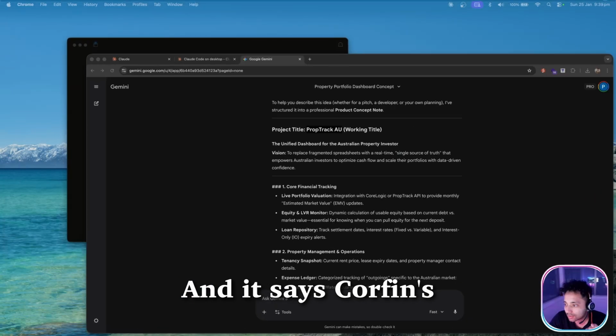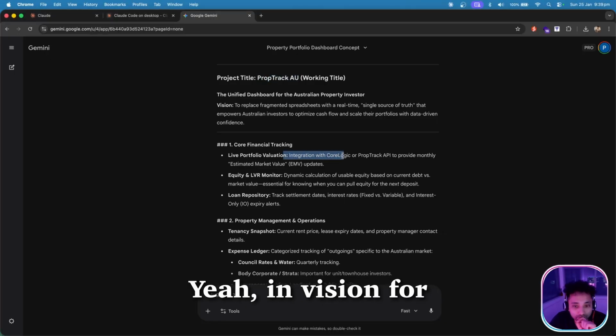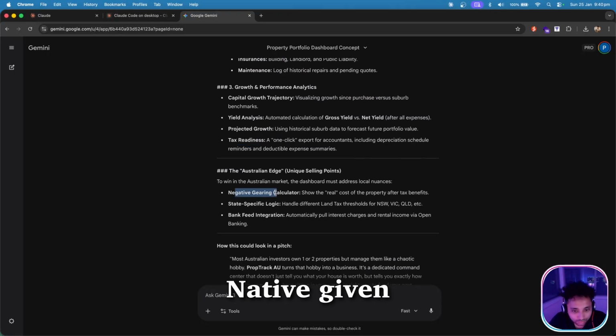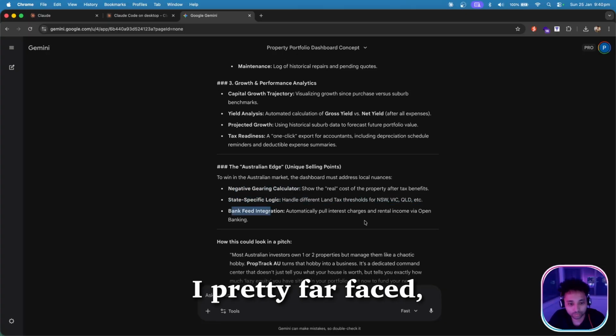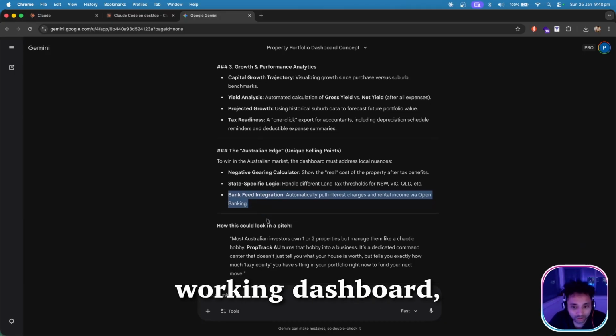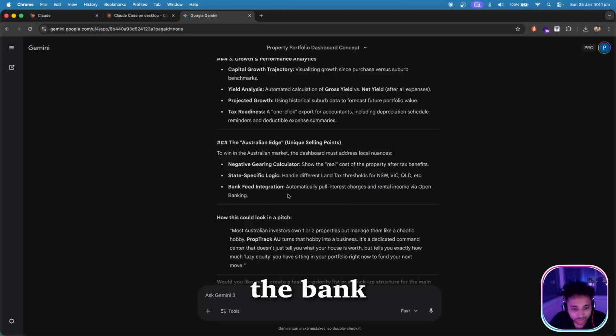And it says core financial tracking, live portfolio valuation, in regional Core Logic. Oh yeah, negative gearing calculator. Yeah, that's one. Pretty far-fetched, but as an MVP, as a working dashboard just for myself, I don't need the bank feed information.